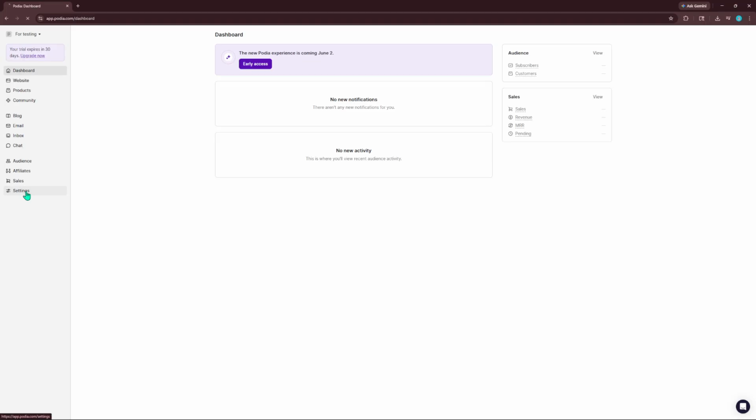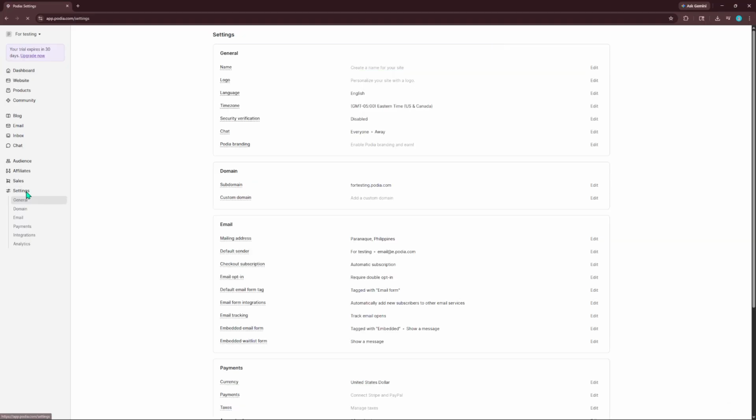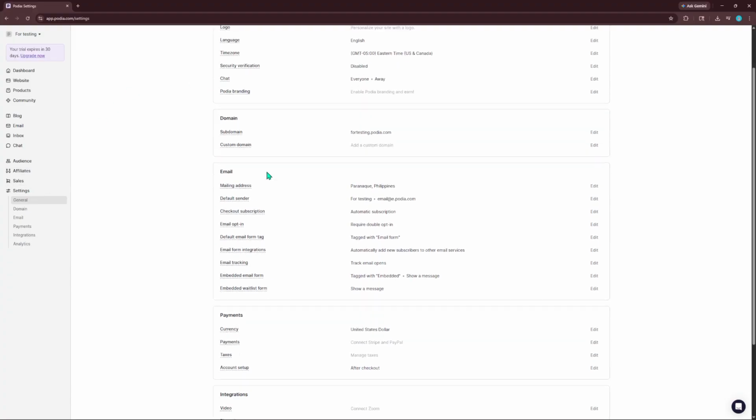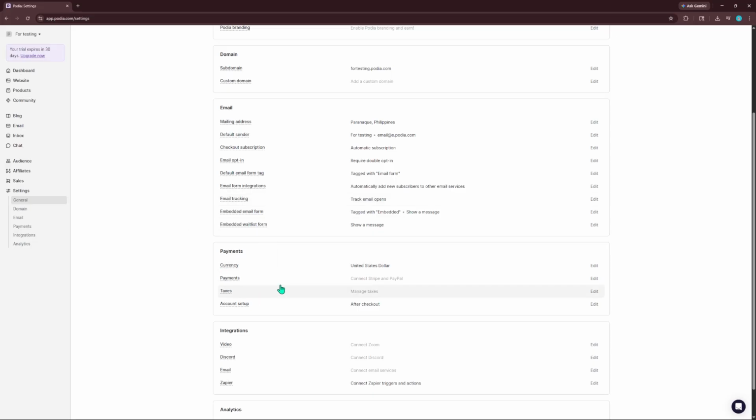Next, click on Settings in this sidebar. This is where you'll access various configuration options for your Podia store, including the integration settings we're focusing on today. Once you're in the Settings page, look for the Payments section. This is crucial because it's where you manage how you receive payments from your customers.